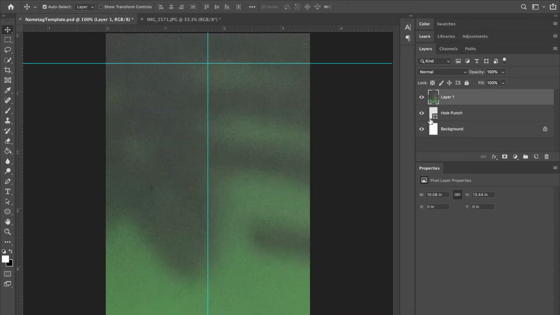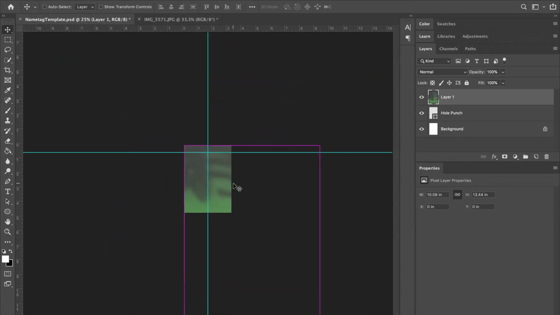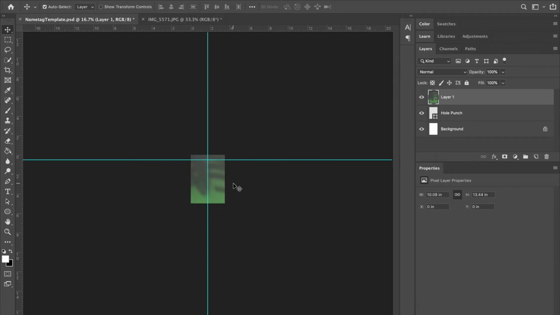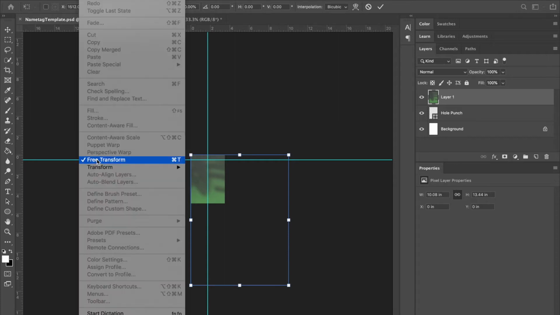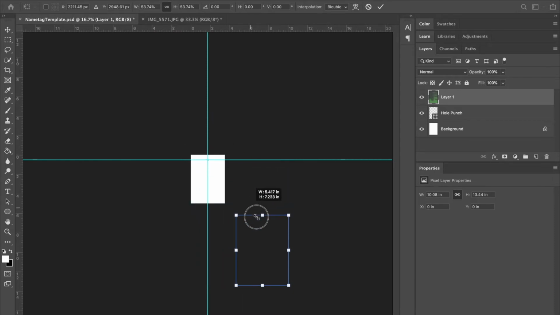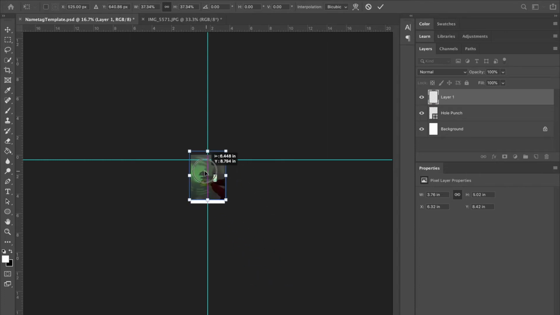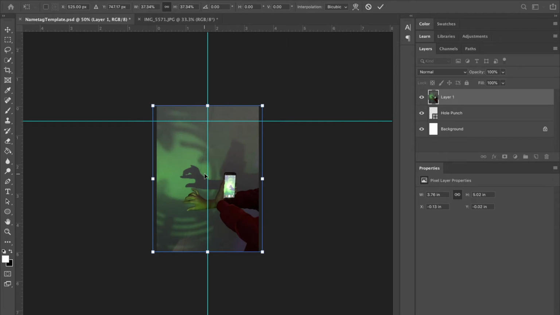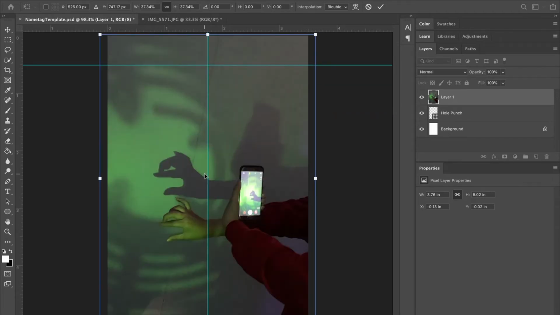Now you can see it's layer 1. It's much bigger than I need it to be. So if I do Command minus to zoom out, there's the image. To adjust the size, Command T or edit free transform, and then I'm going to hold Shift and drag the corner to make it smaller, so then I can move it over, and then Command plus to zoom in, or Command 0 for it to fit the screen.